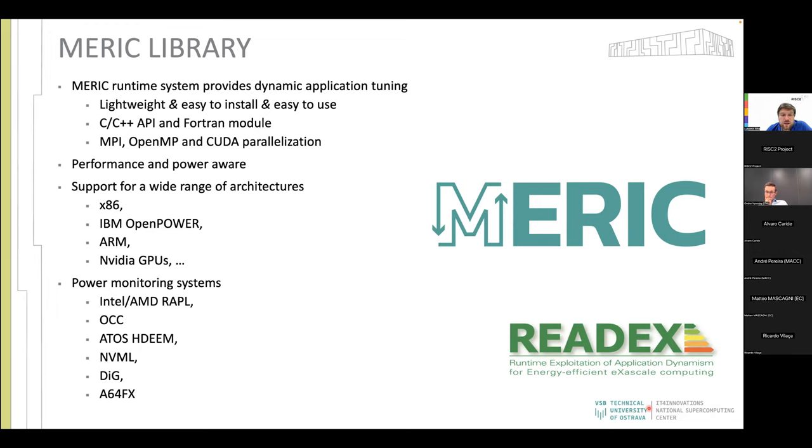Another important thing is that you cannot tune the energy if you cannot measure the energy consumption. So we have to implement support for several power monitoring systems. The one that is the most common, and it's on every Intel and AMD CPU, is RAPL. It's been mentioned. In case of the IBM Power, we have the OCC and the support for the HDEEM.